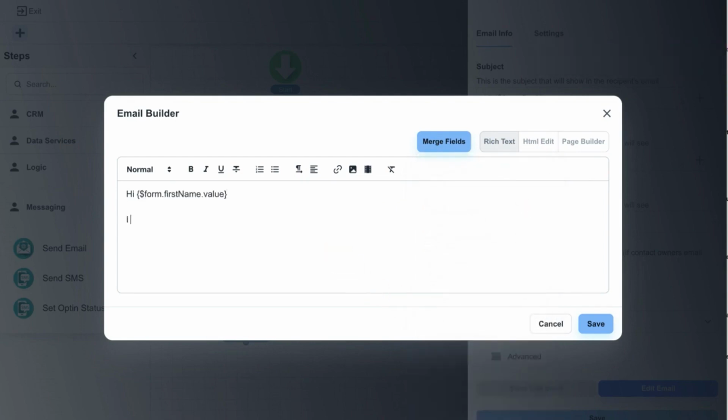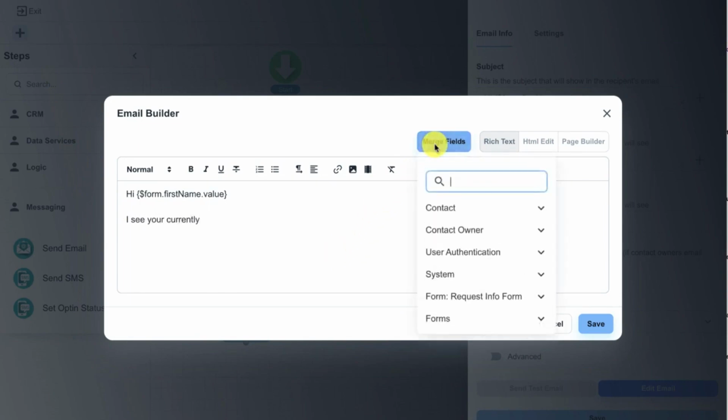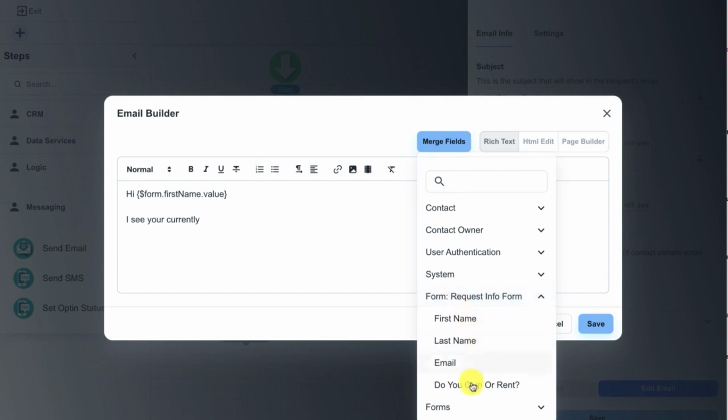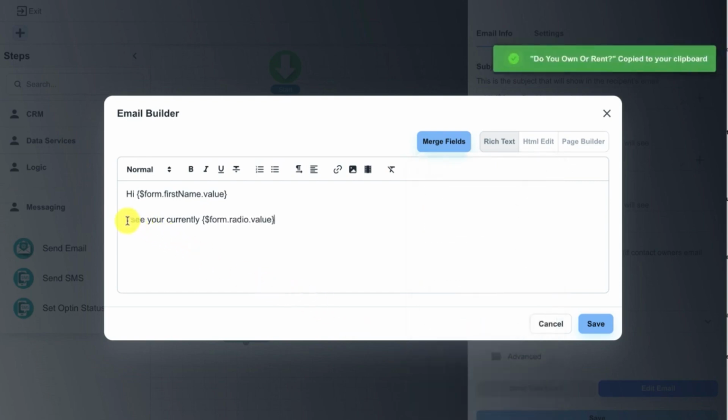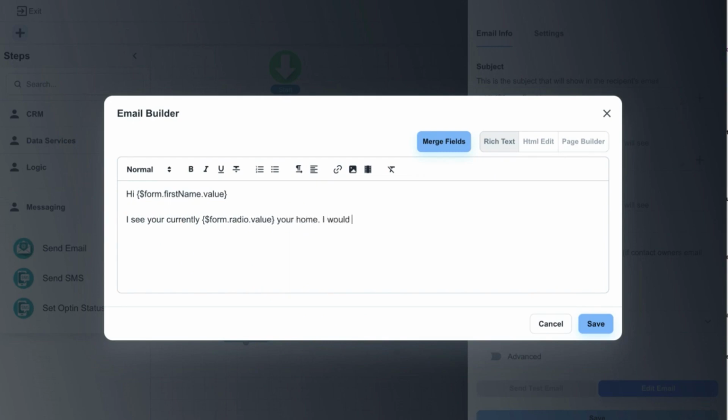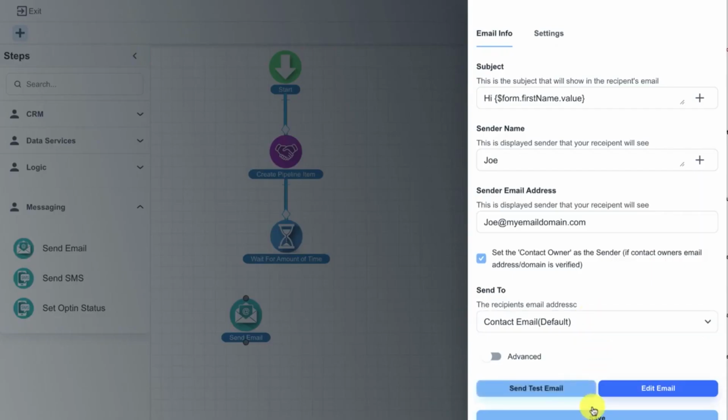I'm going to say, I see you currently, and I'm going to use another merge field, the own or rent. So this is going to say, I see you currently own, or I see you currently rent your home. I would love to chat. So it's really easy to personalize these emails. I'm going to go ahead and click Save, and I'm going to save this step.